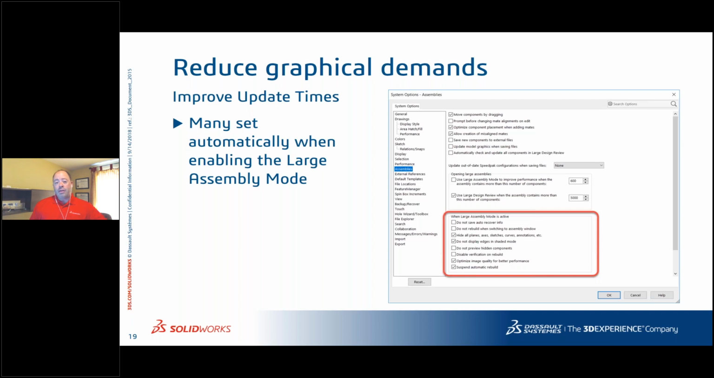And there's also a setting inside of SOLIDWORKS. When you open an assembly, there's a threshold. So if your assembly is more than X parts, it will automatically go into large assembly mode. So that's a good thing to be knowledgeable about.